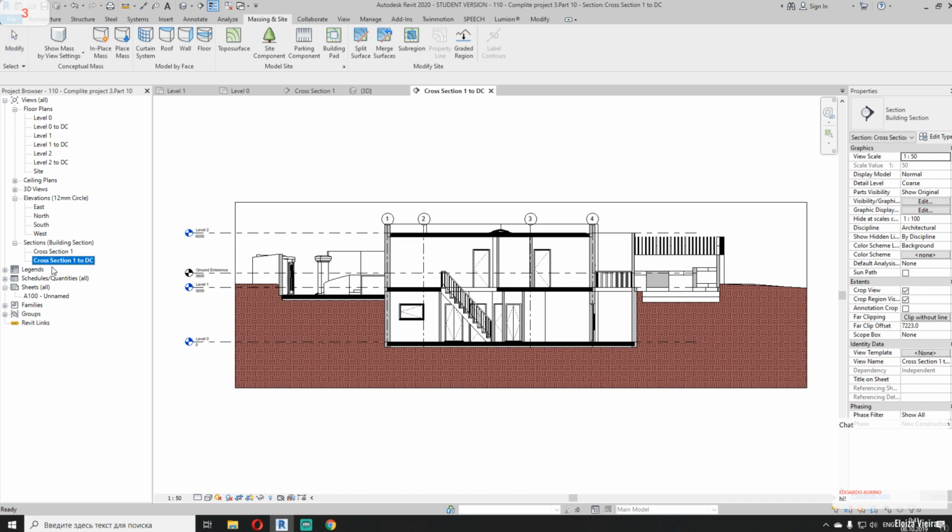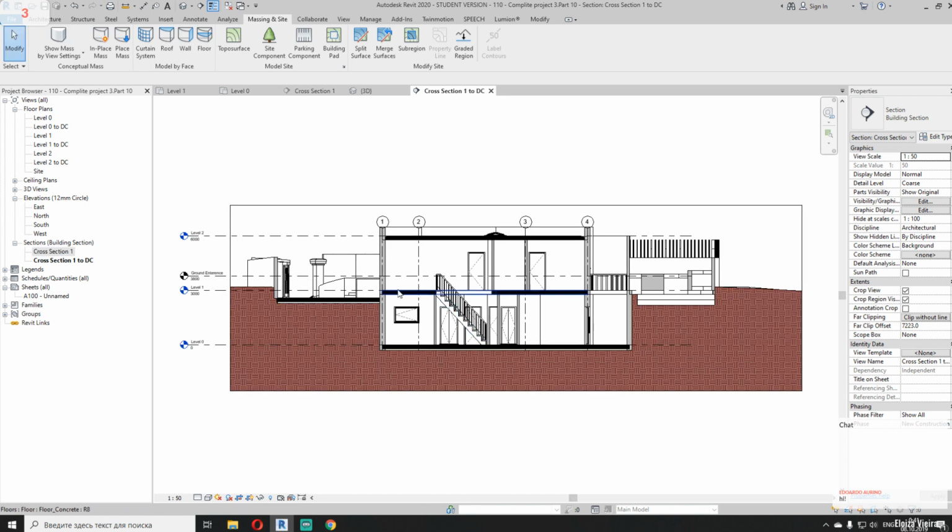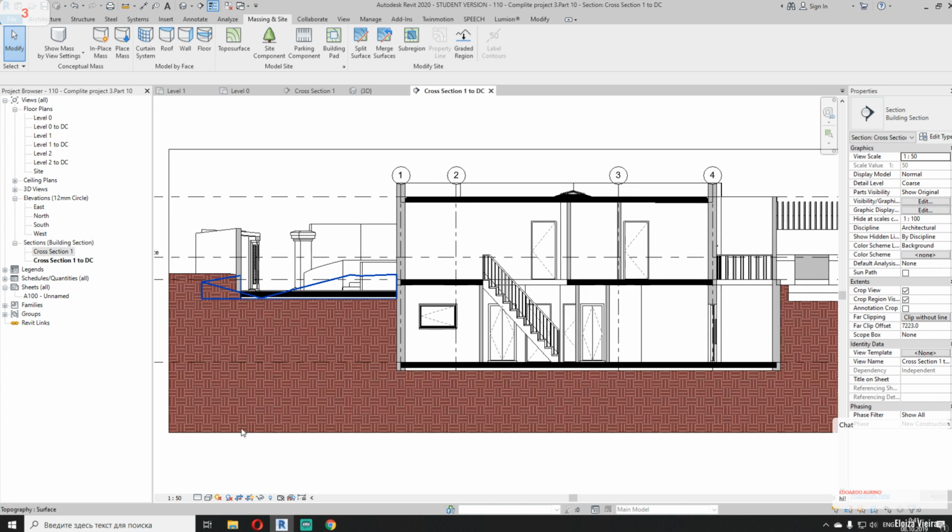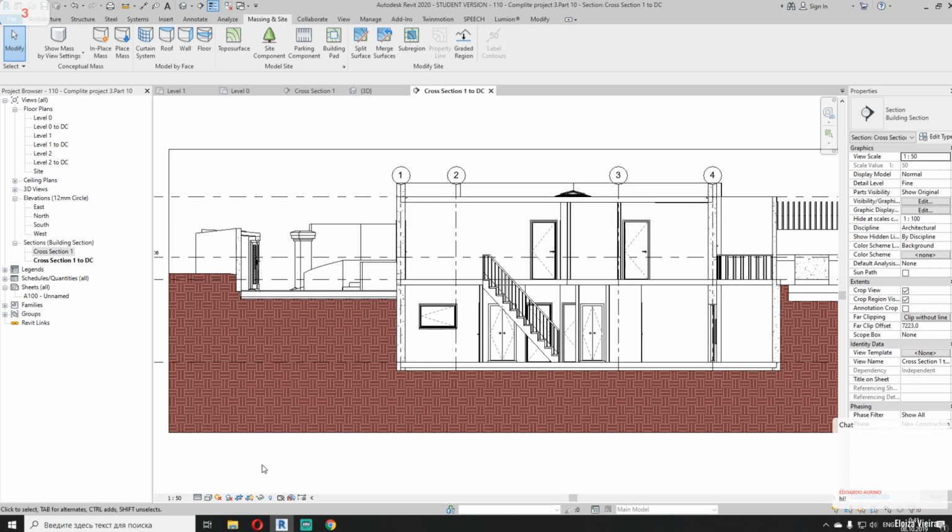So the reason why there are two different views is that if I work on cross section 1 to DC, for example, with my visual graphics, I will not corrupt anything on cross section 1. So the reason is so simple. Okay, so let's work first with the graphics. First I will make fine graphics. I want to see all details of my building.